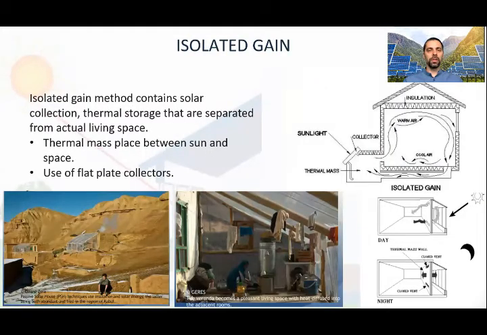The third method is the isolated gain method, which contains solar collection and thermal storage that are separated from the actual living space. A good example is when we build a winter garden in connection with the house. Or, as you see in the picture, in rural Kabul, they use this system for temperature control in the houses.